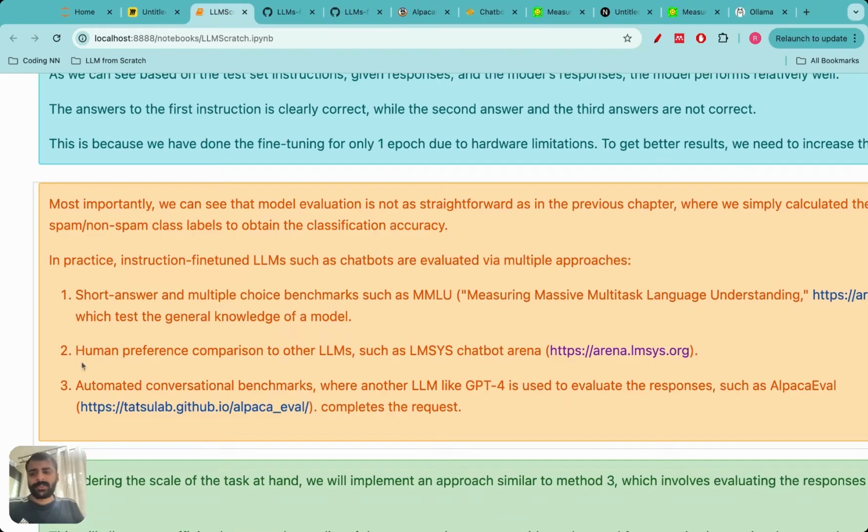The second approach is human preference comparison, where basically humans look at the answers given by multiple LLMs and then compare the performance between the large language models. So, this is basically having a human in the loop, and the human, using their own intuition and understanding, benchmarks or compares LLMs. That's the second way.